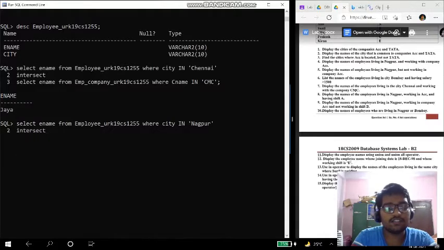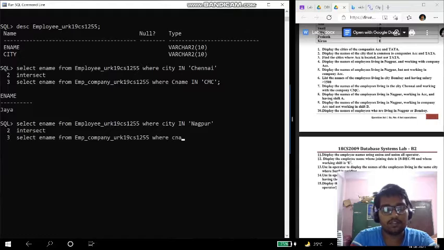Now the second condition, that is employee names who work in Accenture, right? Select employee name from employee company table, where the company name is Accenture. So this is the second condition.